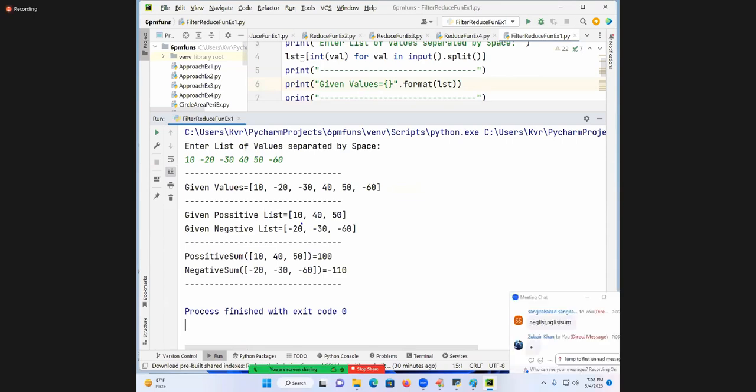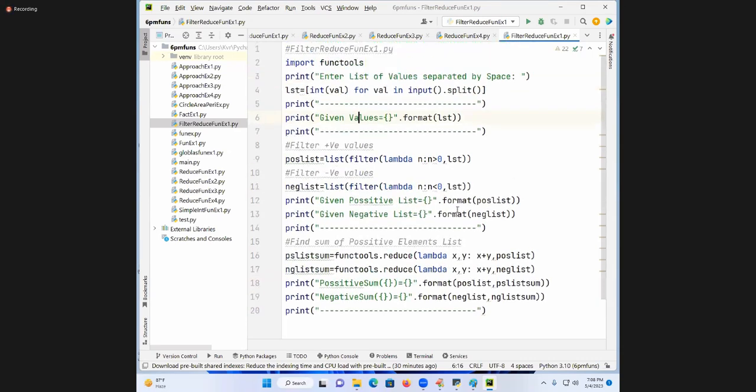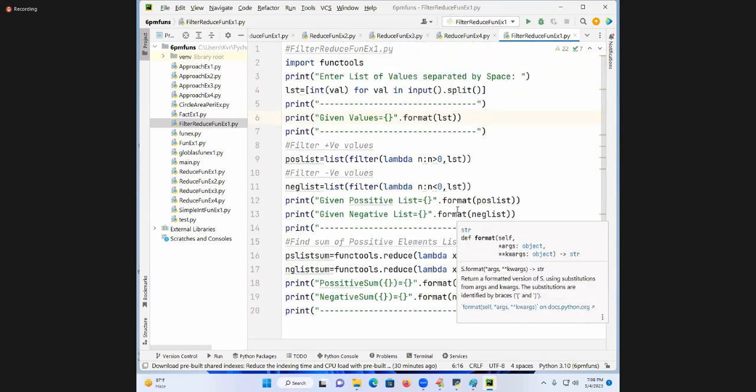So what is the positive sum? Okay. Next is called what? Also okay. Got it now? Right. Keep it aside. This is about what function? Filter and list. Easy or difficult?